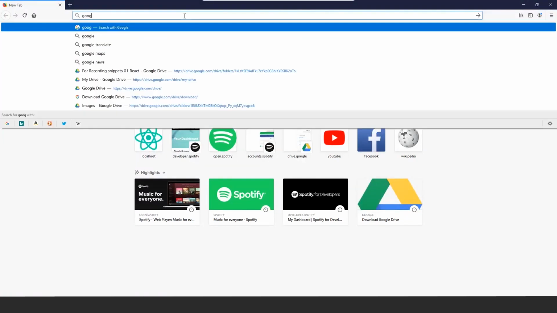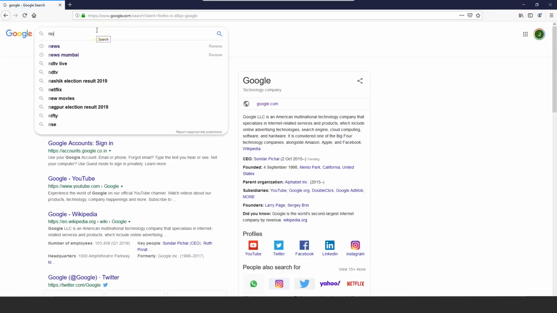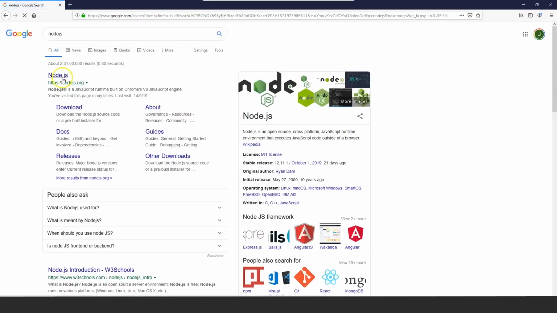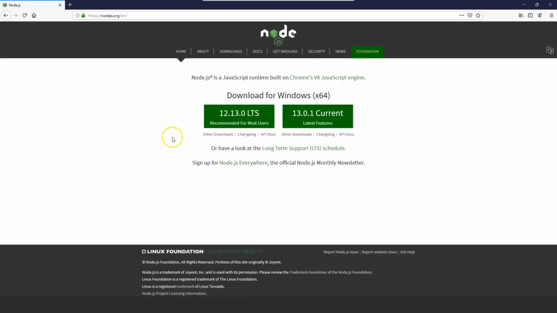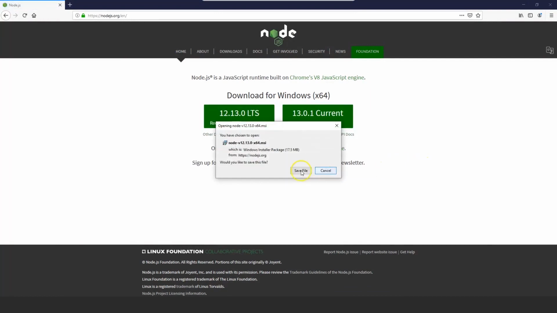To do that, let me go to Google and type Node.js, and here is the website nodejs.org. There are 2 versions available, the LTS, which is the stable version, and the current. We'll prefer the stable, so we'll click on that, and you can see we have an option to save the file. The moment this file is saved to the disk, we just need to double click on it and keep clicking on the next button to get it installed on our system.